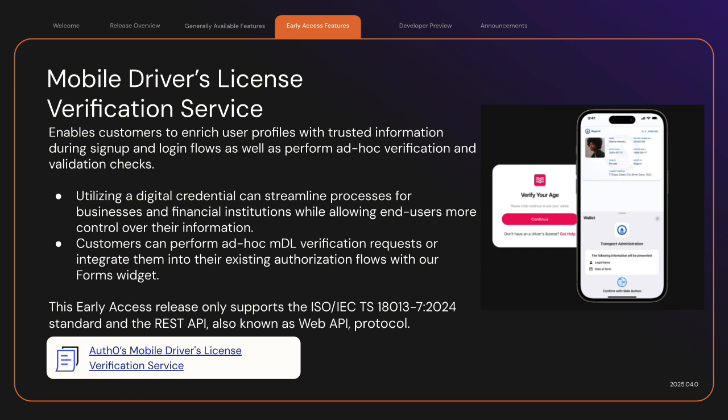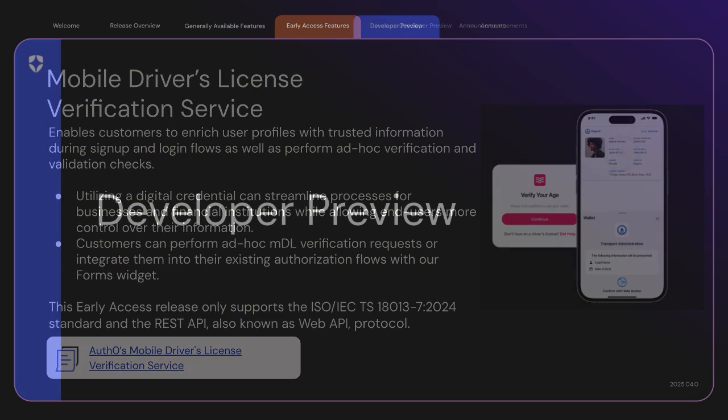This enables customers to enrich user profiles with trusted information during sign-up and login flows, as well as perform ad hoc verification and validation checks. Additionally, utilizing a digital credential can streamline processes for businesses and financial institutions while allowing end users more control over their information. With this feature, customers can perform ad hoc mobile driver's license verification requests or integrate them into their existing authorization flows with our Forms widget.